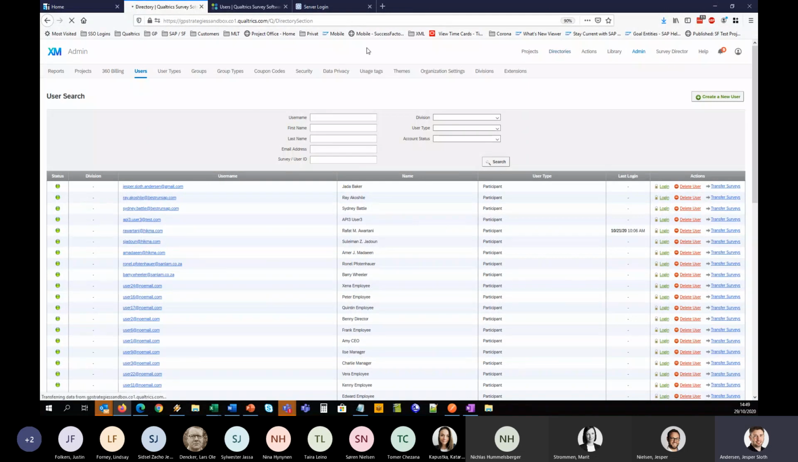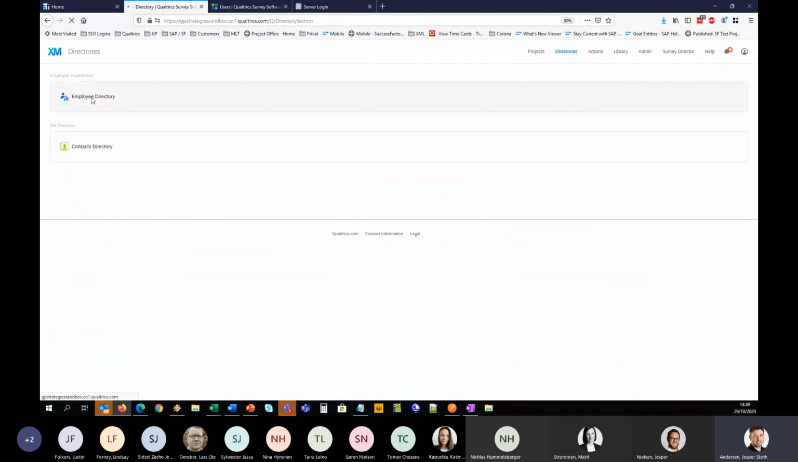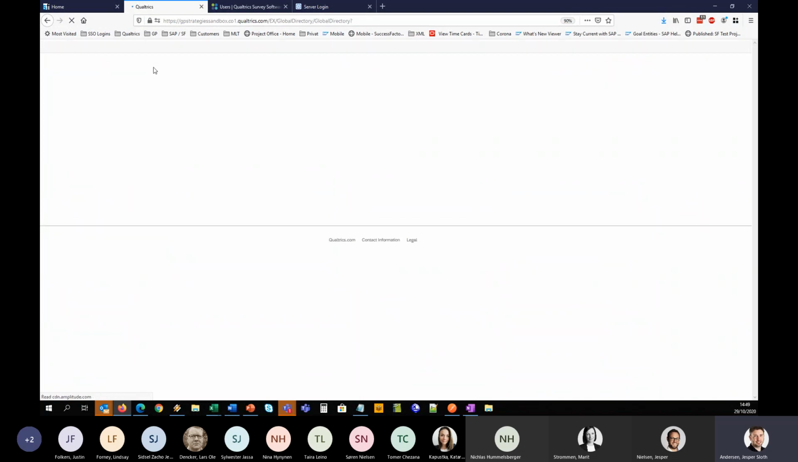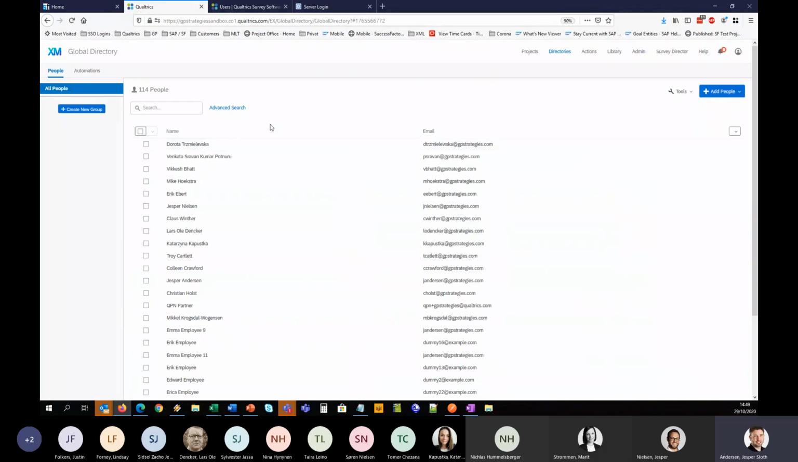When you then go into directories and look at the employee directory, that would be comparable to global directory, and that would contain your employee population. So users that are in here do not necessarily have to be under admin users. There could be more people in admin users, but the majority of those you import here would normally also be visible in here. And then under admin users, you'd have a few more, like admin type special users. So this is kind of your global directory.